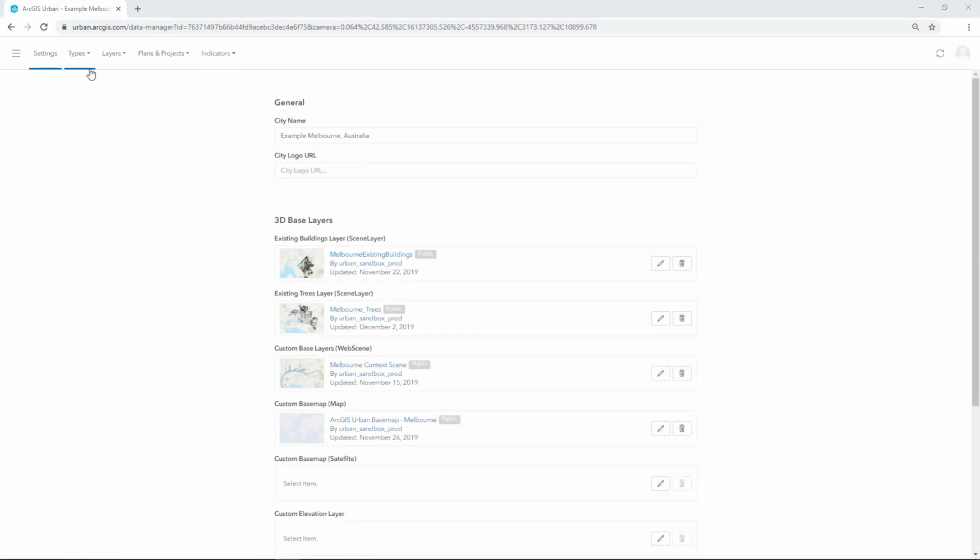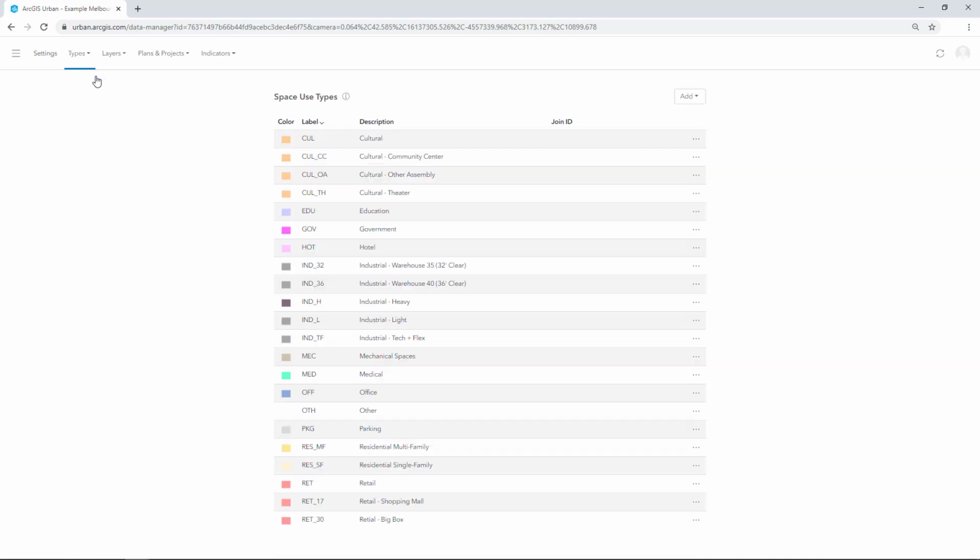That's an overview of the Data Manager interface. In the next video, we'll look at the workflows for adding space use types to ArcGIS Urban.